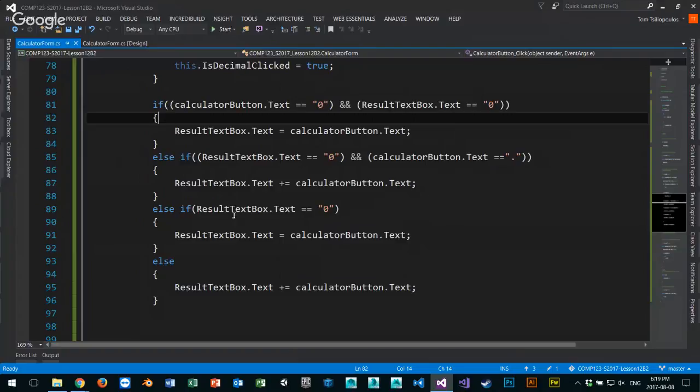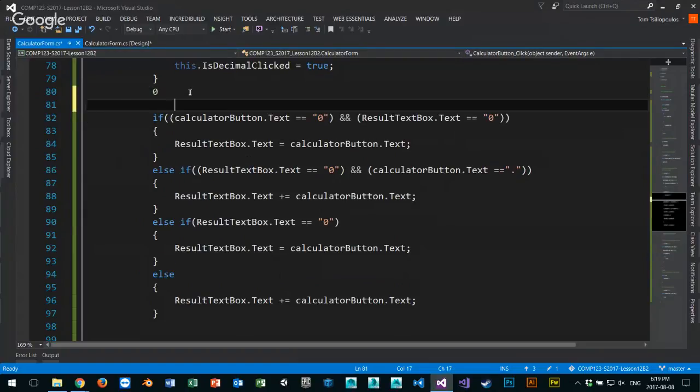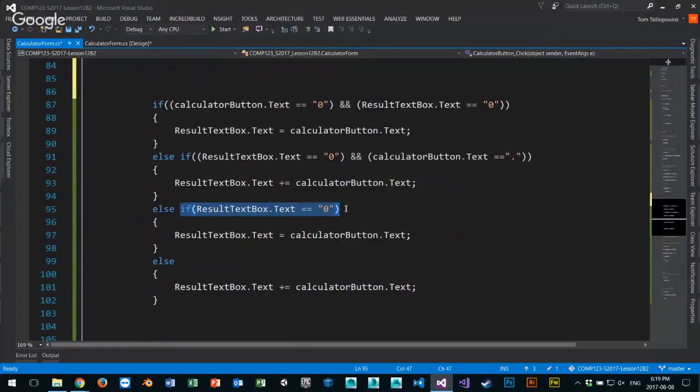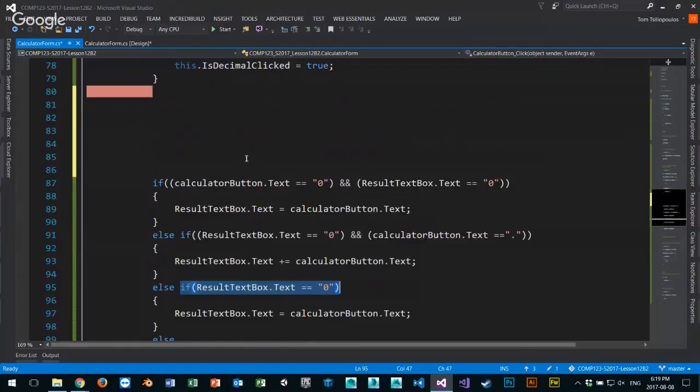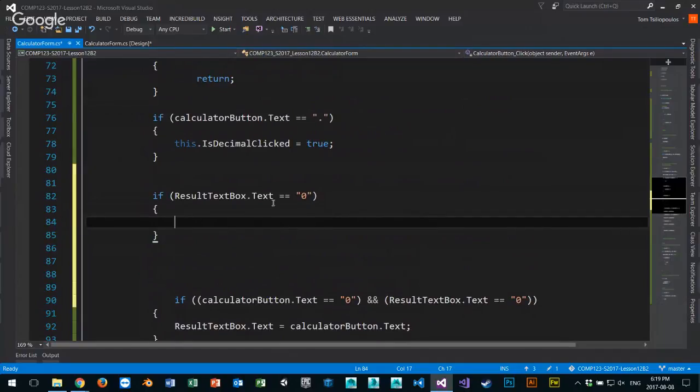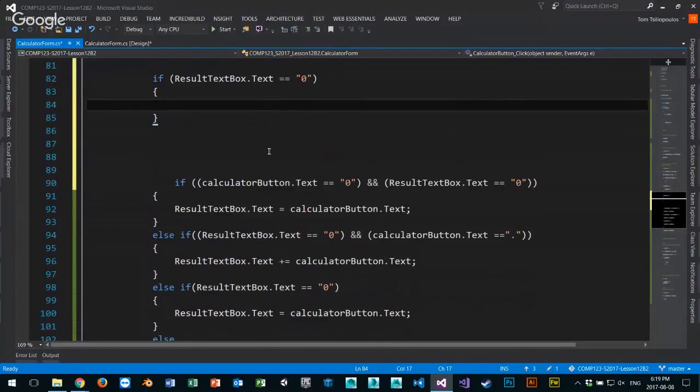And now this one, if B. We've been checking A and B a bunch of times. Look, 1, 2, 3. All of those conditions are the same. What can we do to simplify? B is always true, because result text box dot text is equal to 0 every single time for all of these 3 conditions. Therefore, we can write this part like this. So this is the outer if statement, because this is always going to be true. Then we check these other conditions.